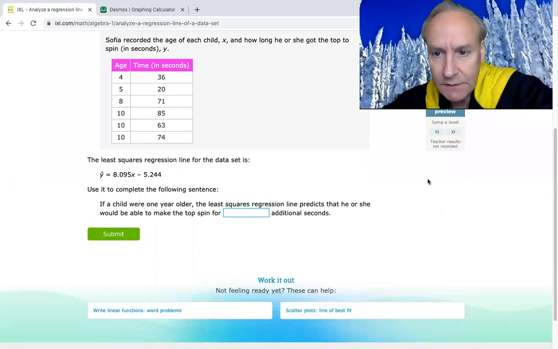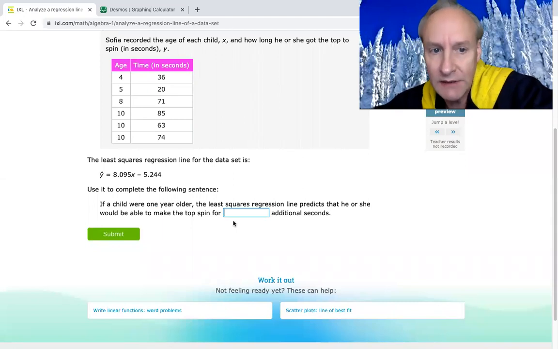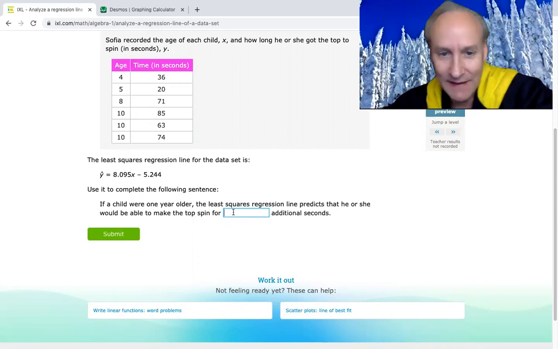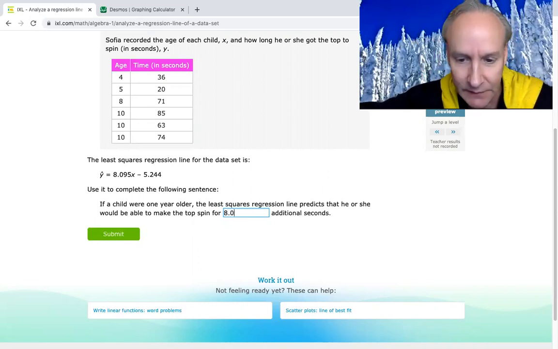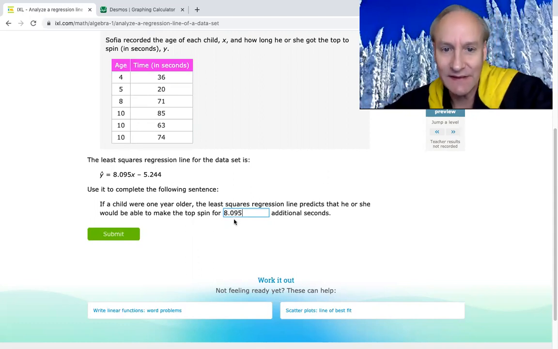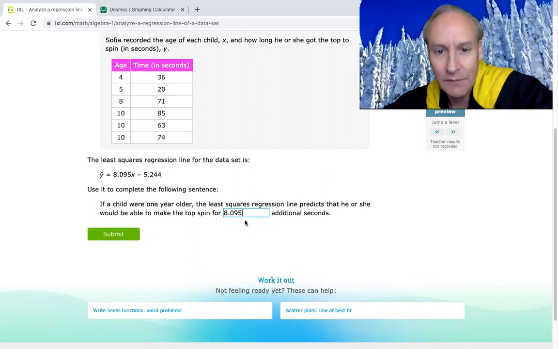It says, if a child were 1 year older, the least squares regression line predicts that he or she would be able to make the top spin for how many additional seconds, which is that 8.095. In the past, I kept putting in the 8 and rounding it off, but I'm going to go ahead and put in the whole thing, 8.095. It really doesn't make sense to include it to the thousandths because this is a very rough estimate. But anyway, it would be 8 seconds approximately.